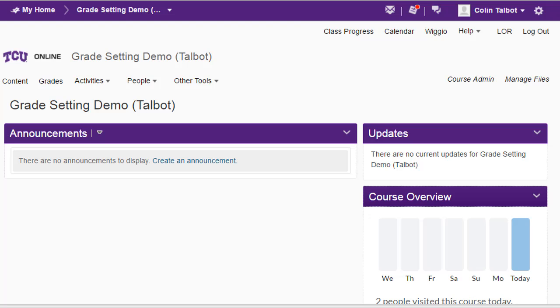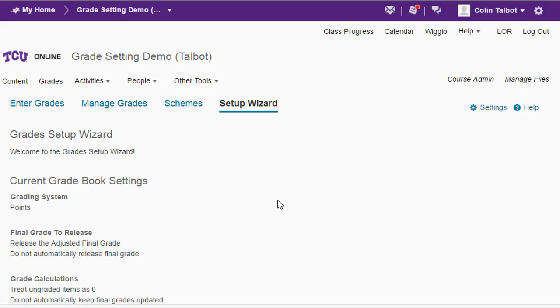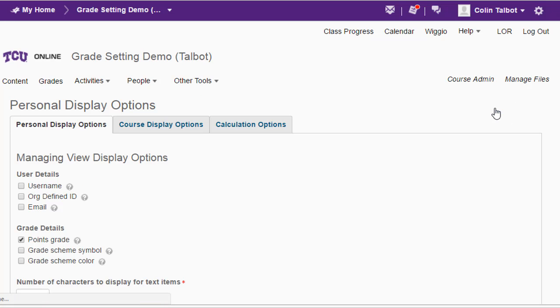In this video today, we're going to walk you through the recommended gradebook settings if you're choosing a weighted grade scheme for your final grade. So we're going to start out, this is my course here, I'm going to click on grades. If it prompts you with a setup wizard, you can ignore it and go to settings.